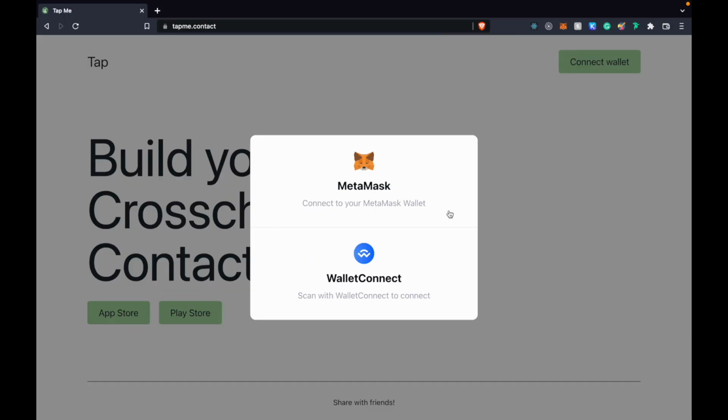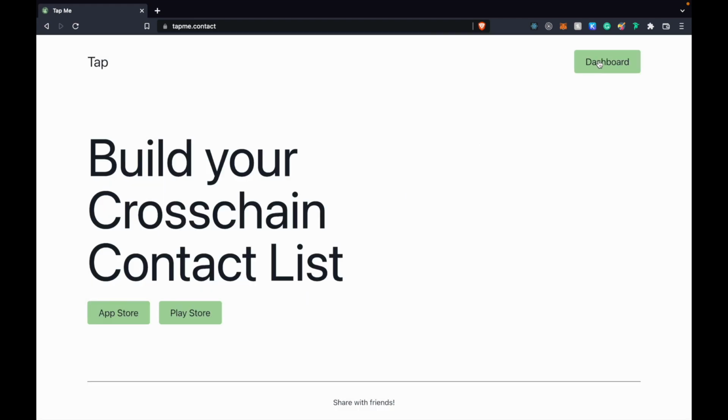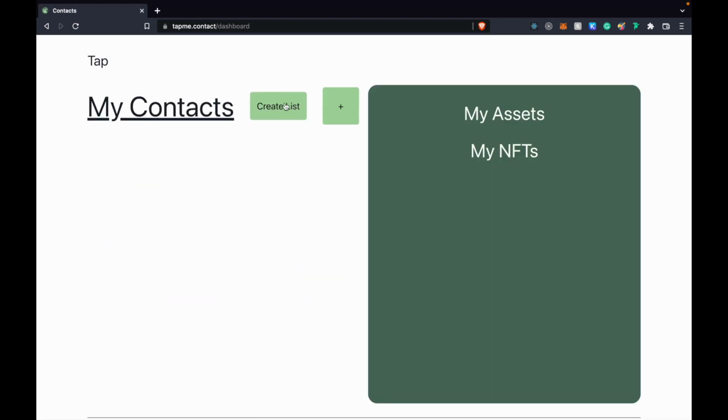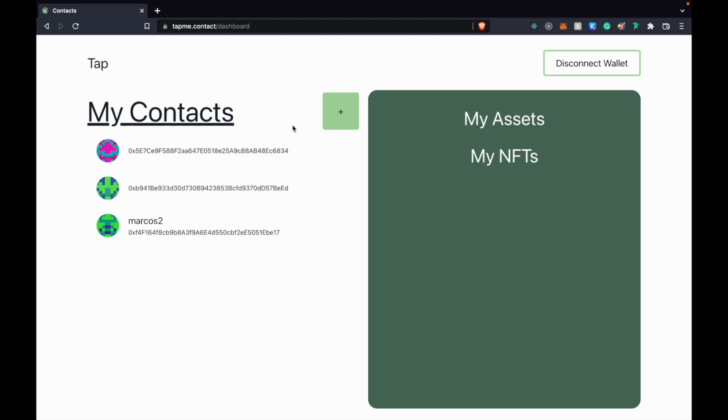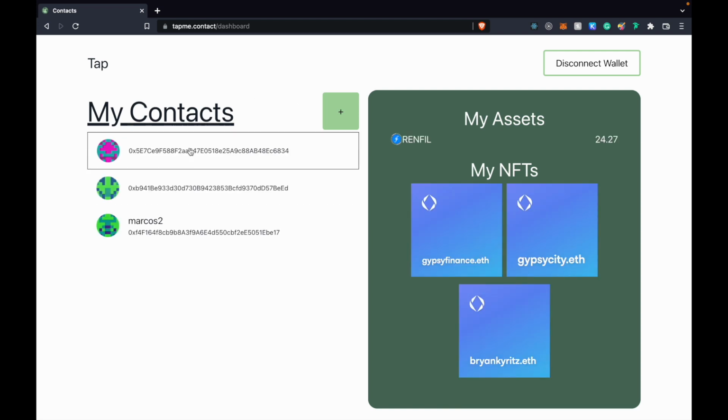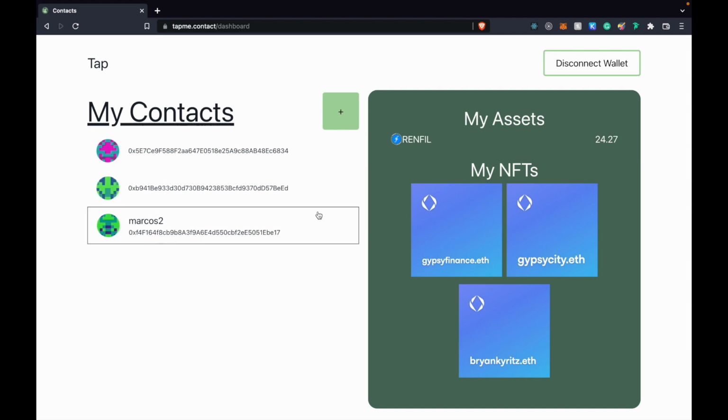They could connect their wallet via WalletConnect. Then they could go to the dashboard. On the dashboard, if they don't have a list, it will have the Create List button. If they do have a list, they will have their contact list with their names and addresses. On the right, you can see your assets as well as your NFTs.